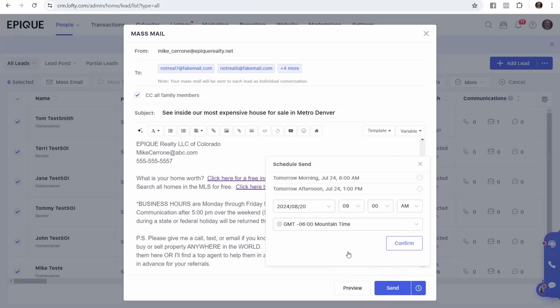I'm going to go with 9 a.m. and it's my time, Mountain Time. You can change that if you like. But there it goes. I'm pretty happy with that. I've set it up. I'll just double check. August 20th, 2024, going out at 9 a.m. That's when I want to send it. So I'm going to click confirm.